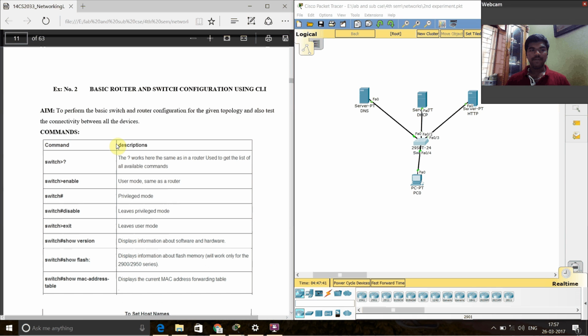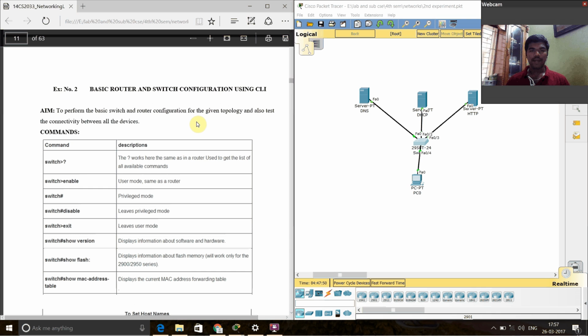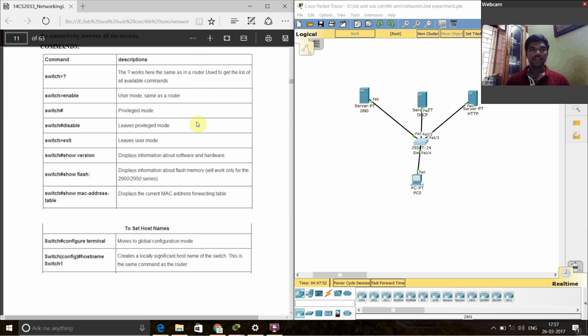The experiment name is Basic Router and Switch Configuration using CLI. CLI is the command line option we have in a switch and a router. We have some commands which we generally use. Enable, the switch gets enabled, and if it is disabled it gets disabled.